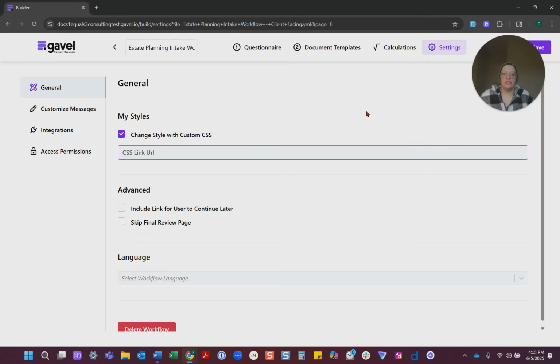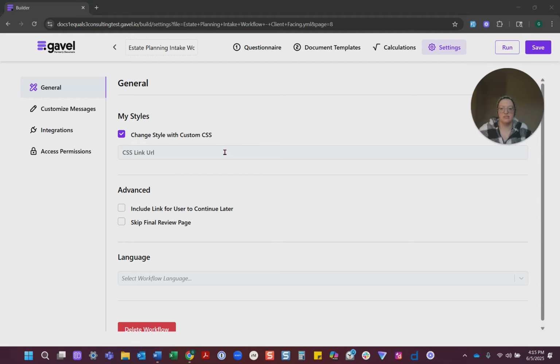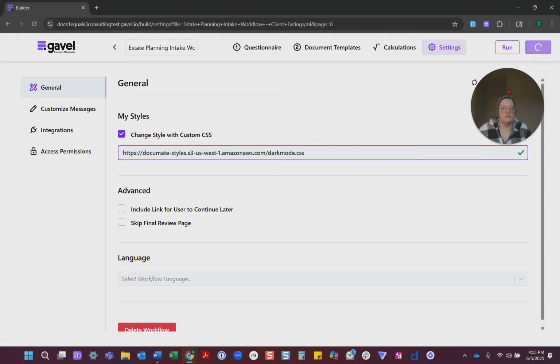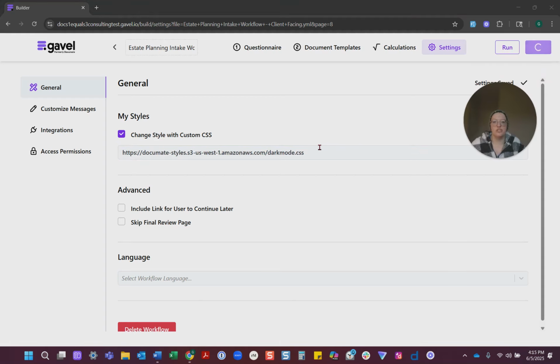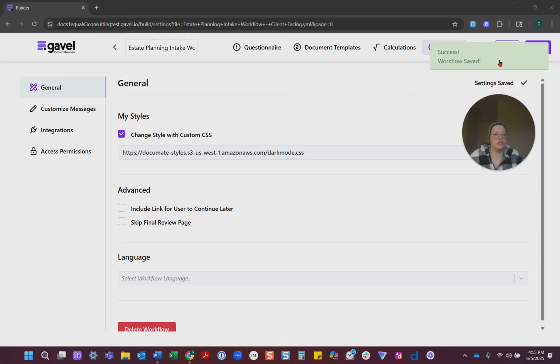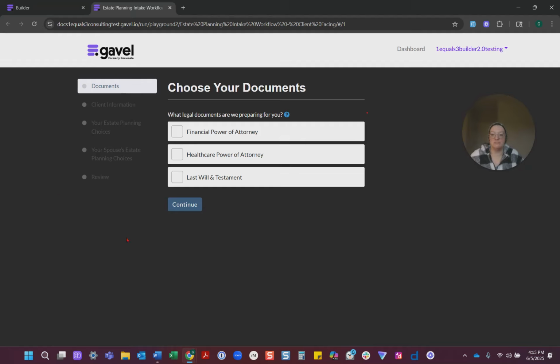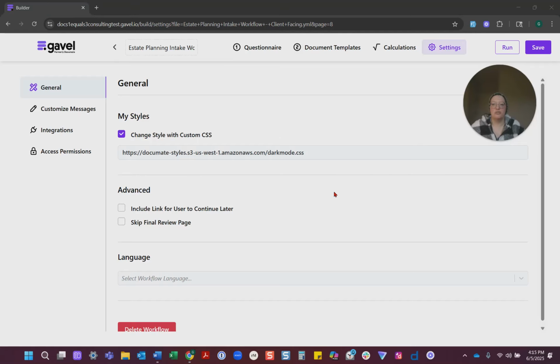Once you're satisfied with the way that CSS looks, you can copy that link and paste it here in that change style with custom CSS. And then you'll click save. I posted a dark mode version just to show you the way that this will look. You click run, and you can see it changes everything about the way that Gavel page looks. And that is how you can use the Gavel Custom CSS Generator to help build a custom look for your Gavel intake workflow.